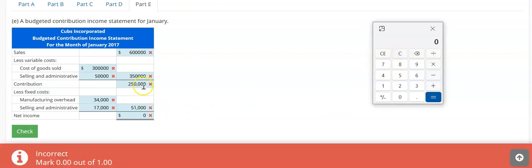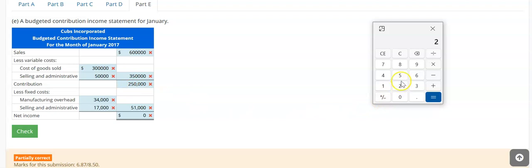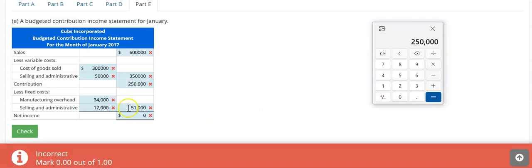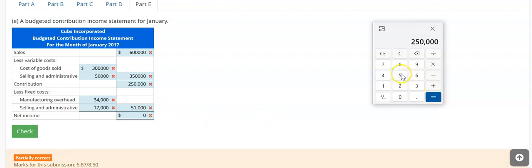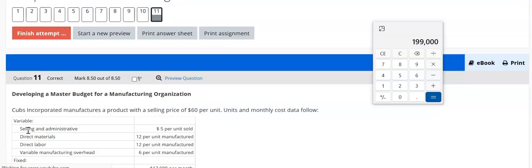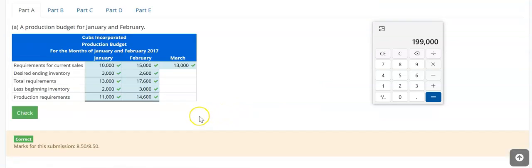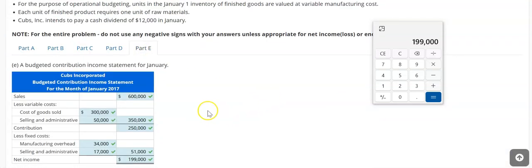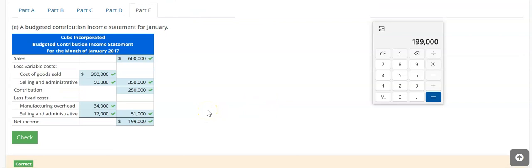Okay, so I've got $250,000 in contribution margin, and I'm going to subtract out my fixed cost. $199,000 net income. Okay, and let's go ahead and check this. So let's go to Part E first, and it is correct.